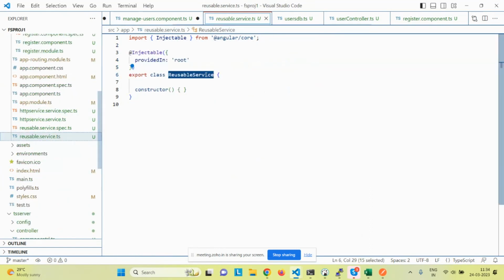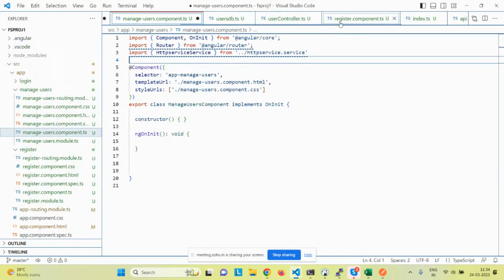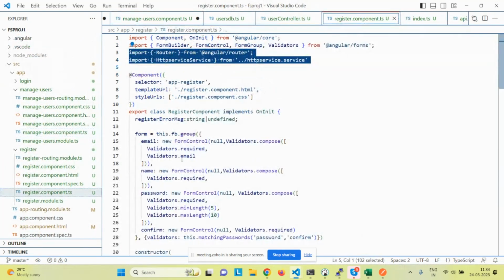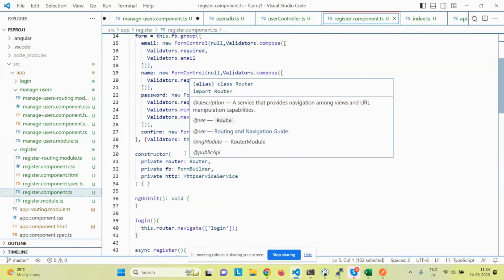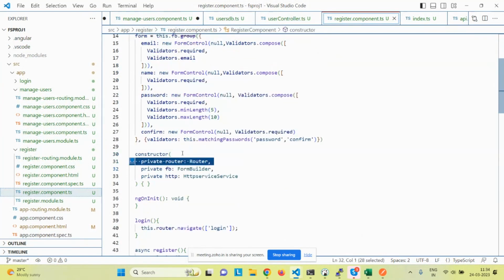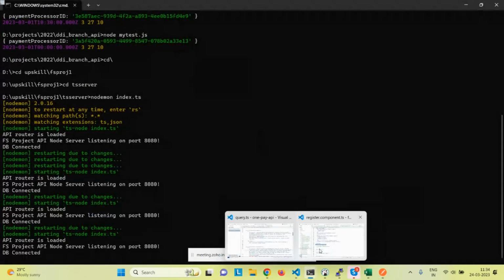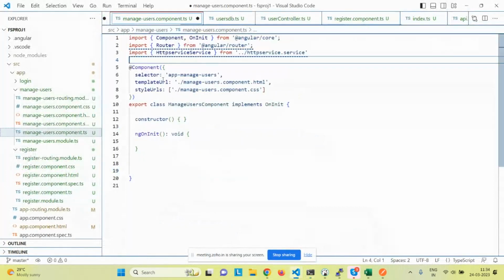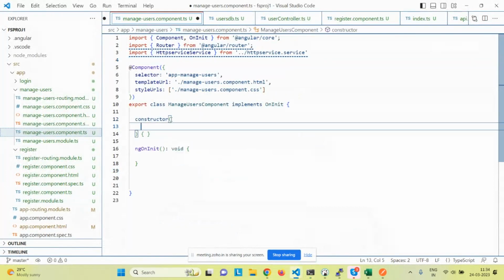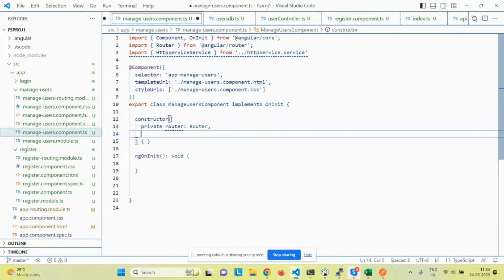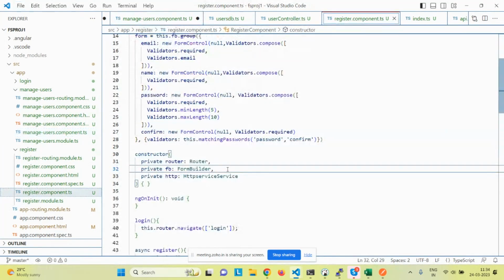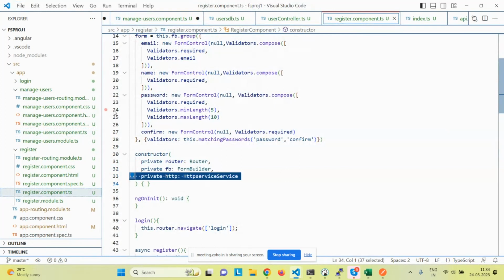Again, I come here to the register component and take this constructor. Right now I don't need a form builder. Sorry, I'm jumping ahead. So I'm not worried about it now. I just make the constructor with the router service and the HTTP service. These two I need, so I just use them here.